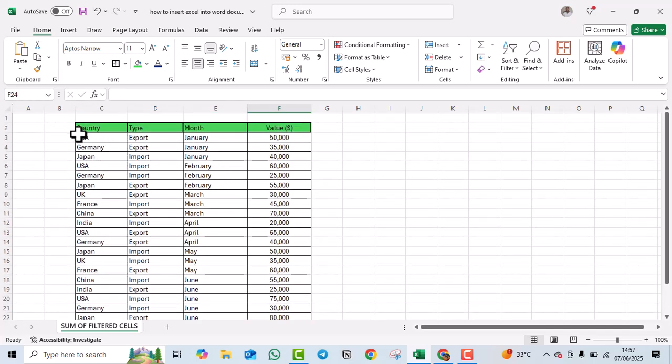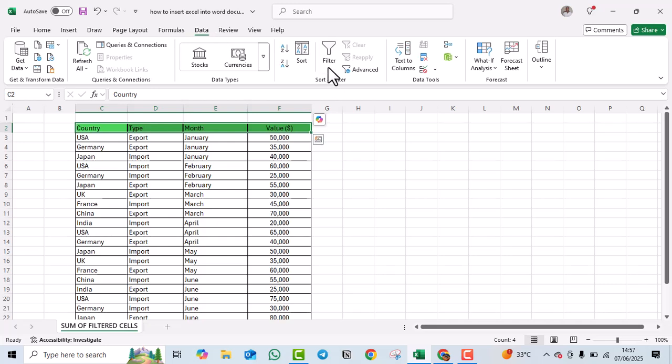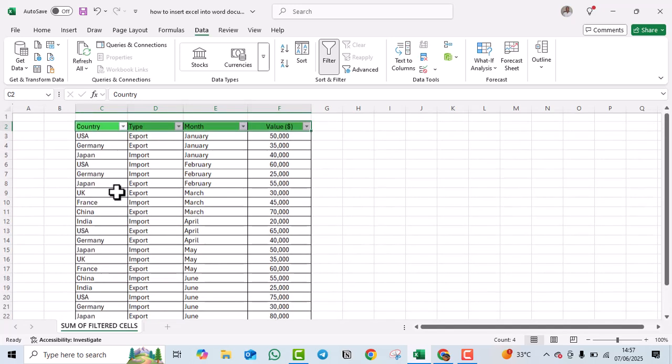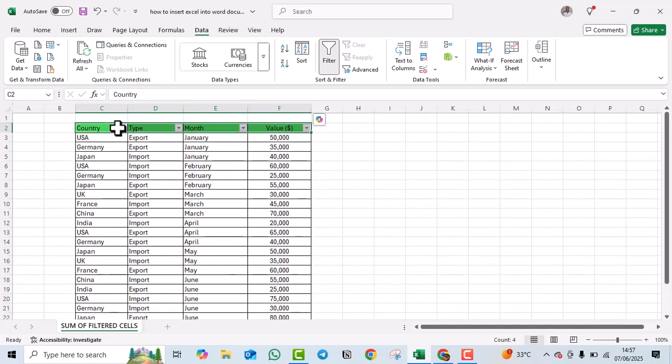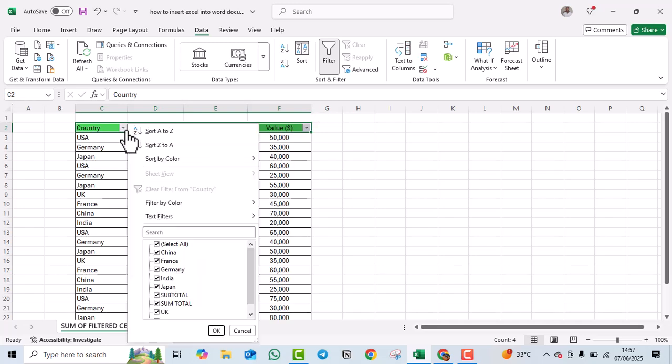So let's do that. So click the headers and go to your data tab. Under sort and filter, click on filter. So you apply filters on your data. So let's now try and see. Let's filter by country. So deselect all of them. Ensure that you have your subtotal and sum total selected. Let's start with the United States first of all.